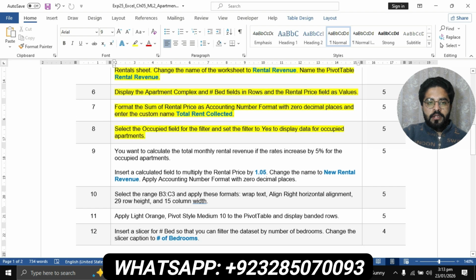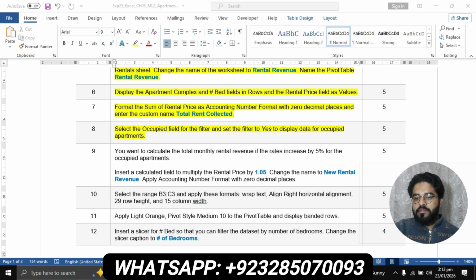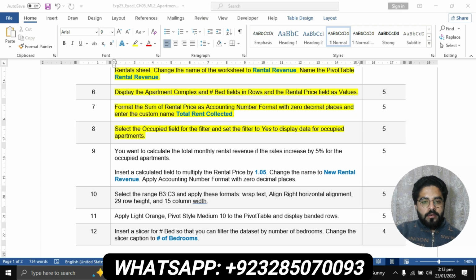Question number 8 is select the occupied field for the filter and set the filter to yes to display the data for occupied apartments. Basically in this question you will have to select the occupied field and then drop into the filter section.